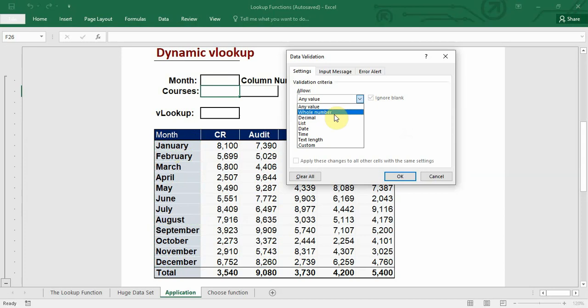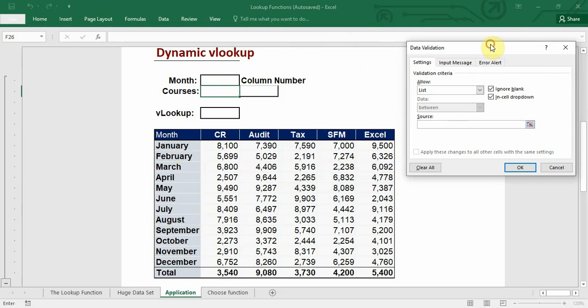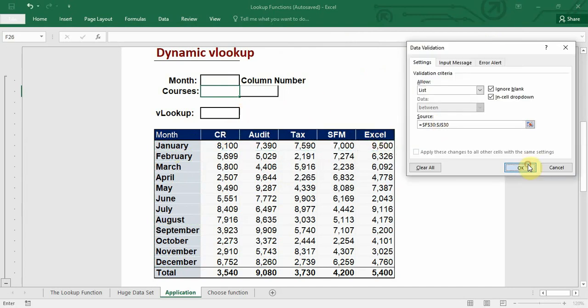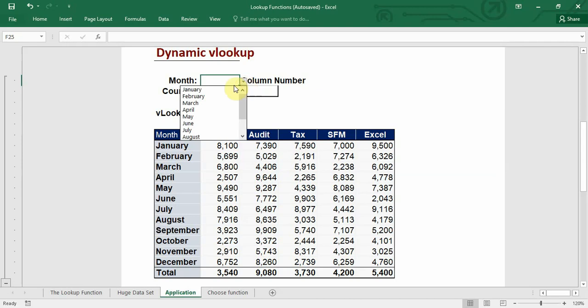To understand data validation more better, I have a well-detailed explanation on data validation. I'll leave the link in my description box. So I'll select all the courses, then click on OK. And then I can pick a particular month, May for example, and then pick a particular course, audit for example.